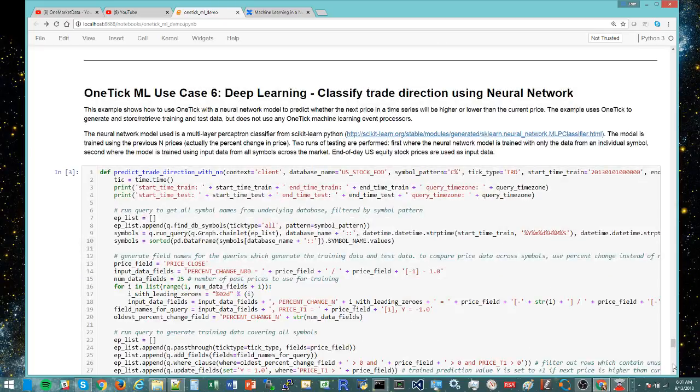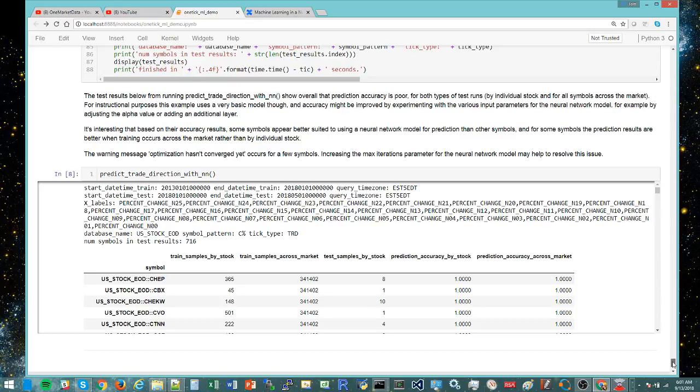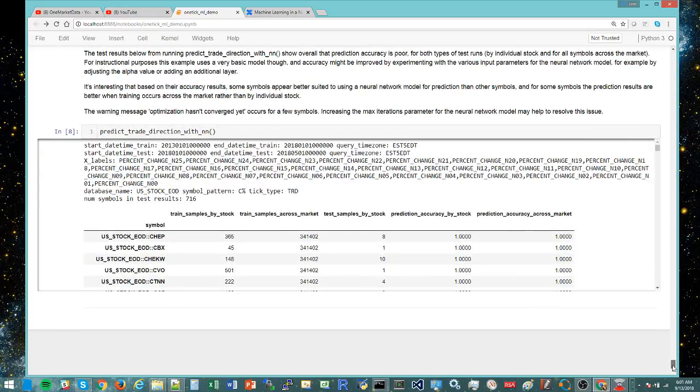And then last but not least, we have an example of using deep learning with neural networks. It's a very simple example with a 3-layer neural network used to classify trade direction. OneTick currently doesn't have any direct neural network event processors. However, all of the underlying data exists in OneTick and is queried from OneTick. And so it is still quite useful in performing this kind of analysis.